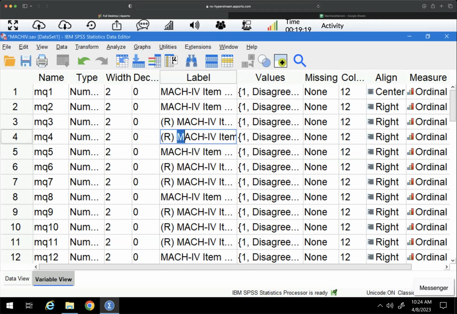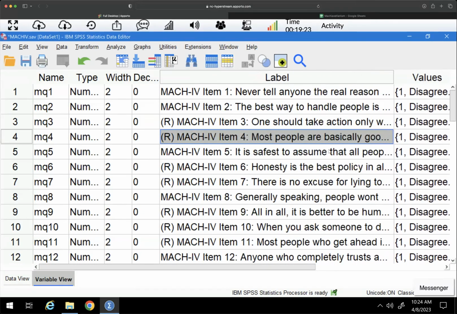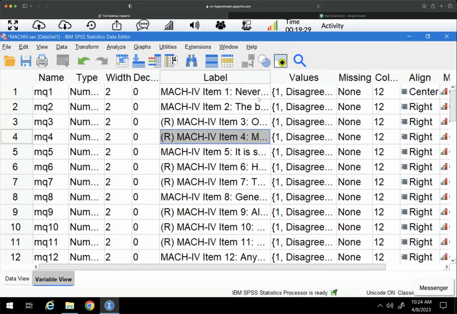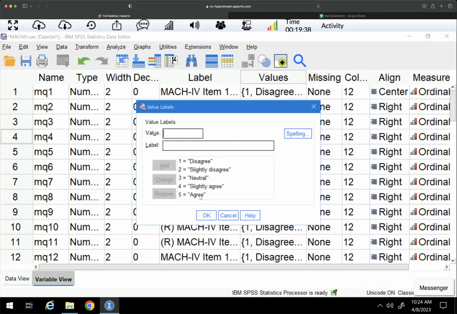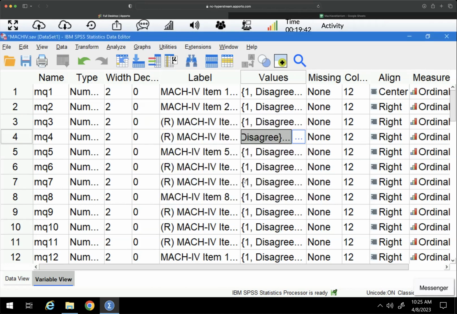So if we look at question 4, you can see, I'll make this bigger, "Most people are basically good and kind." That is not what somebody high in Machiavellianism would say. So that needs to be flipped, because right now, if they agree with that statement, they're going to get a high score. Agree is a 5. And we need it to be low, because a high score should mean high in Machiavellianism. So this is asked in the opposite direction.